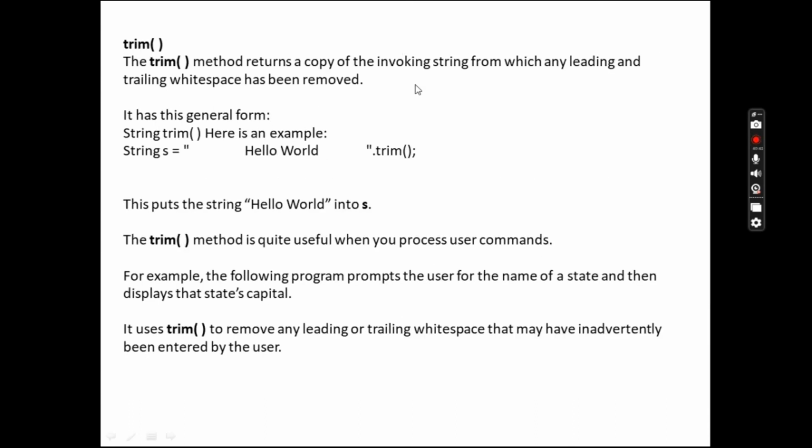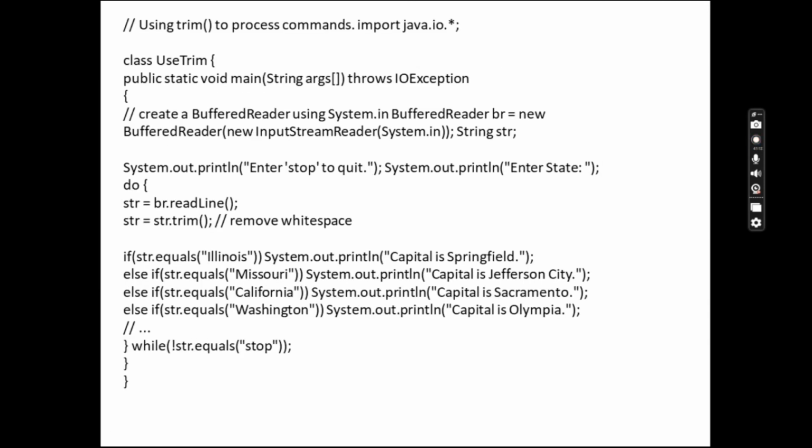The trim method returns a copy of the invoking string from which any leading and trailing white spaces have been removed. So when you are trimming it, unnecessary white spaces are removed. It is very useful when you process user commands. For example, the following program prompts the user for the name of a state and then displays the state's capital. It uses trim to remove any leading or trailing white spaces that may have inadvertently been entered by the user.